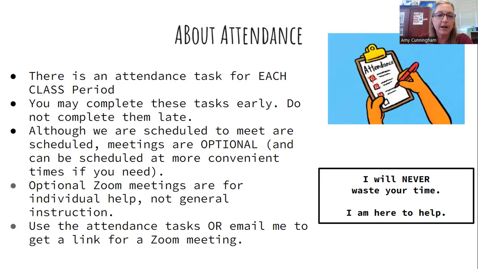If you do attend the optional Zoom meetings, those are for individual help. They're not for general instruction. So you wouldn't want to just show up there and be like, okay, so tell me about module 3. You'd want to do the readings and prepare in advance so that you can come in and get the help that you need, and I can walk you through whatever kinds of questions you have.